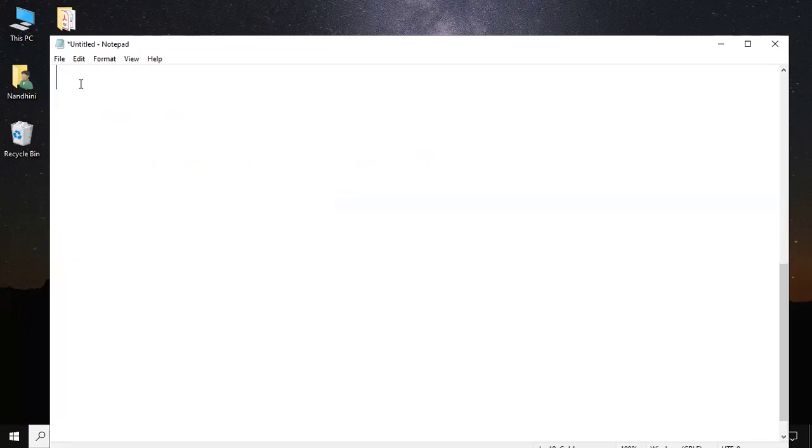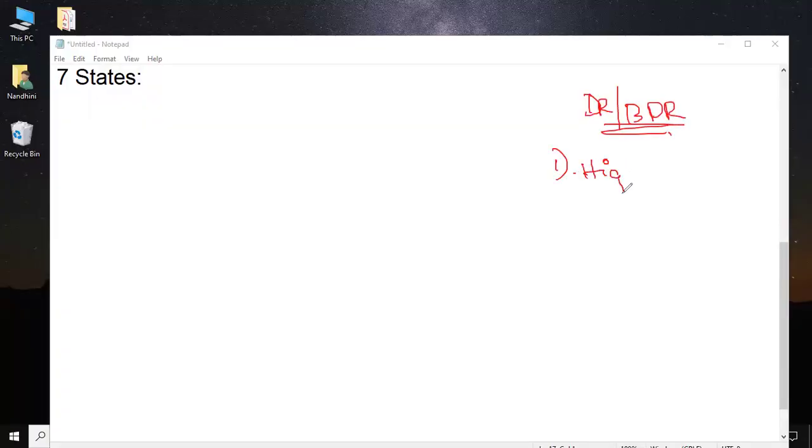There are 7 states. Okay. See, first I said this DR BDR, right? So first, what is the priority? First, it will go with the highest priority, correct? And the next one is the highest router ID. If the priority is the same on every router, then it will go to the router ID.